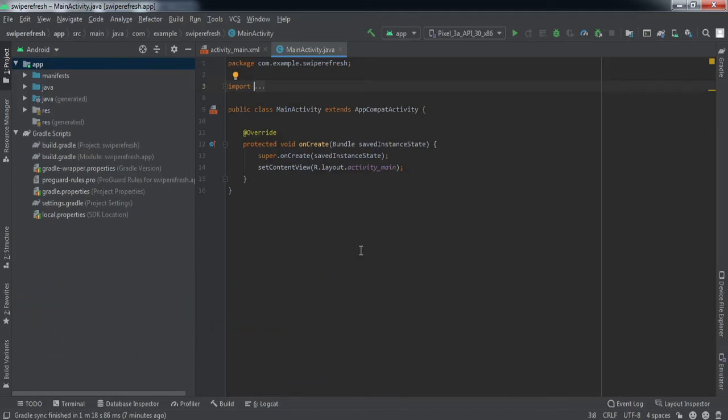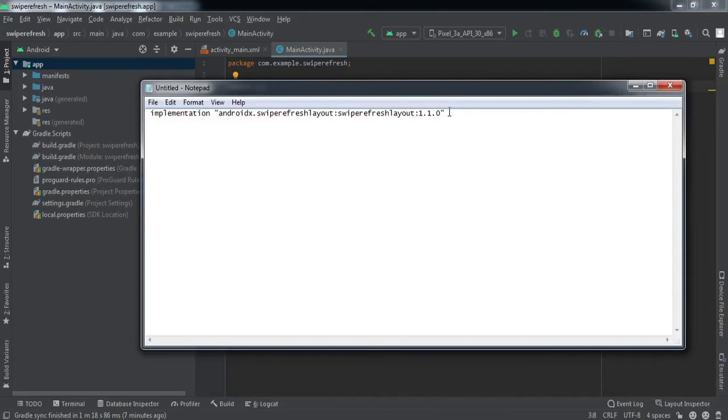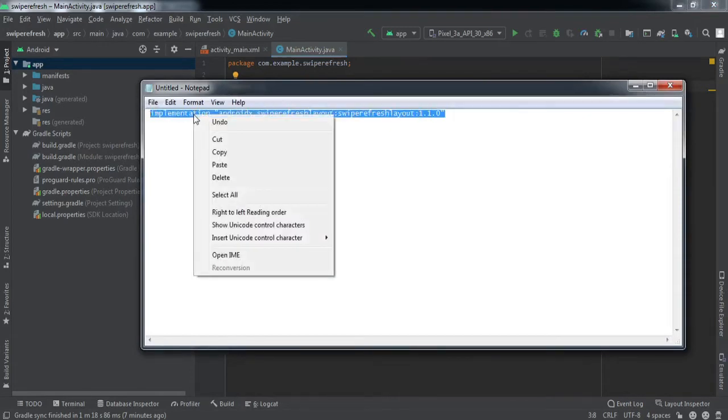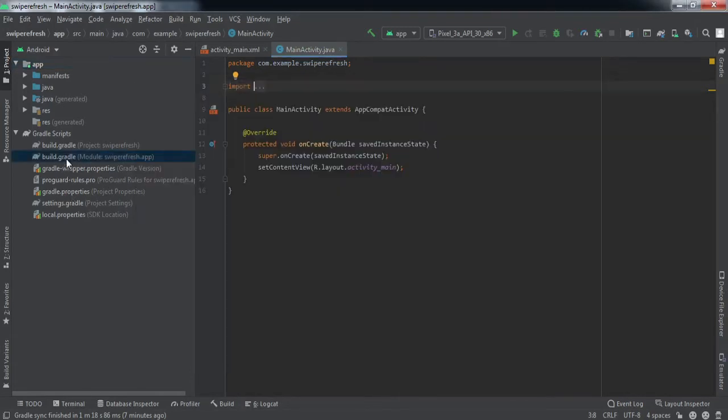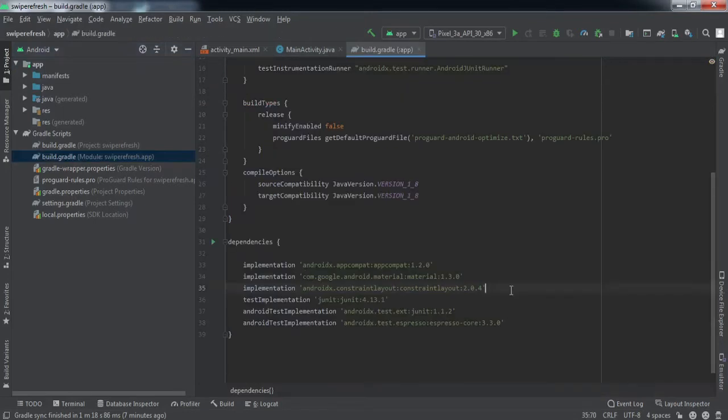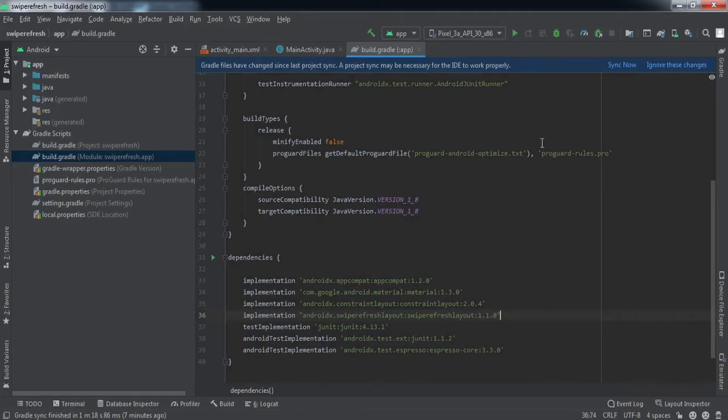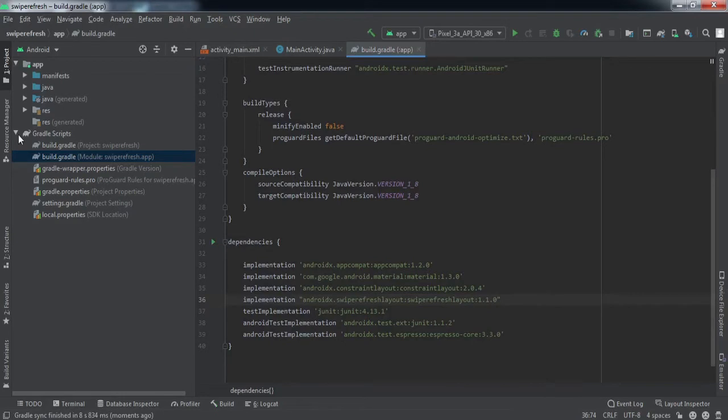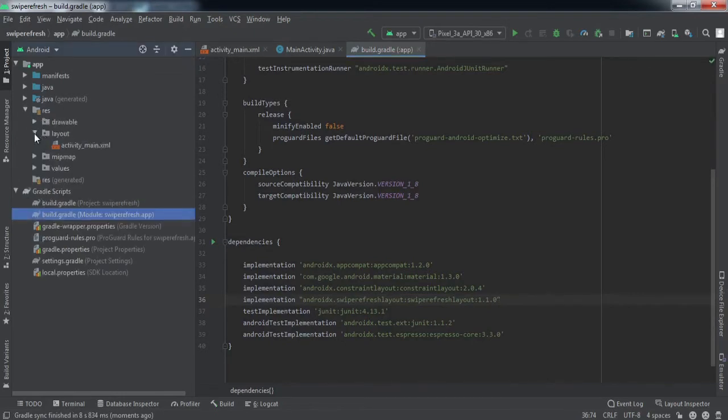To implement this swipe down refresh function, we need to implement a library. I've already copied this. You need to go to app level build.gradle, paste this and click on sync now. You can pause the video here and type in this thing and then click on sync now. Okay guys, the sync is completed. Now we're gonna go to the XML file, right?